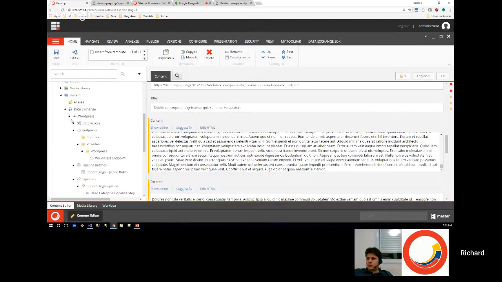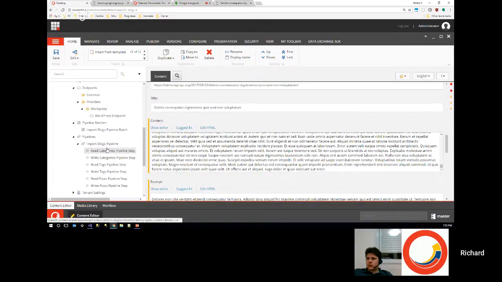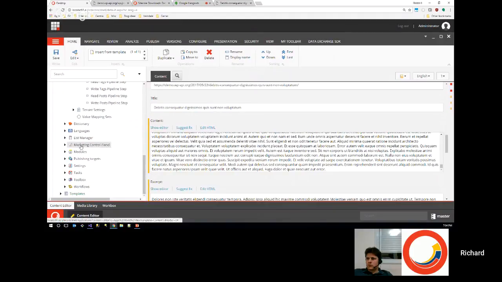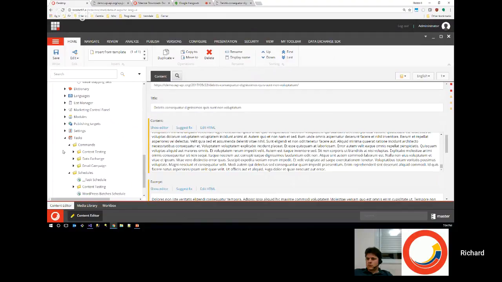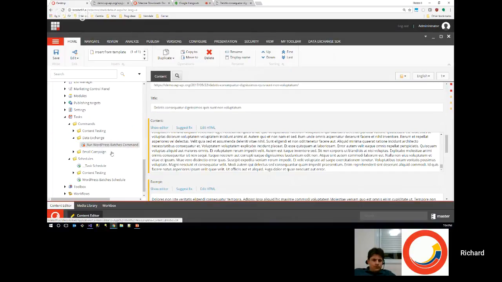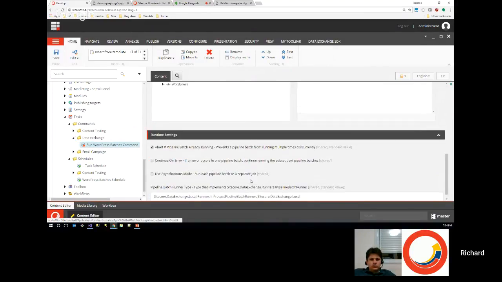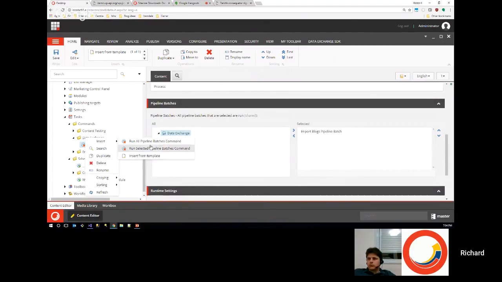Okay, so I think that's basically it from Sitecore. Oh, I was forgetting, scheduled tasks. If you want to have this running every day or on any schedule, by installing Data Exchange Framework you get these commands: the run all pipeline batches command and the run selected pipeline batches command.